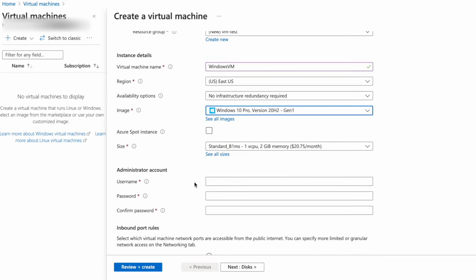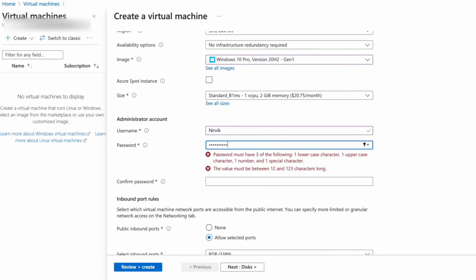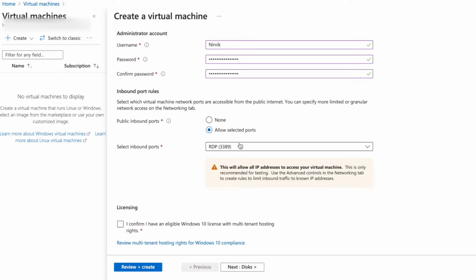From here you can create the administrator account, and you have to remember this administrator username and password, because that's what we're going to use to connect our Microsoft Remote Desktop to Azure. Now leave these options as they are. You confirm that you have the multi-tenant hosting rights. Go to the next tab.